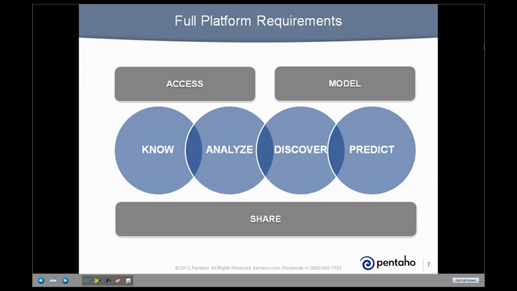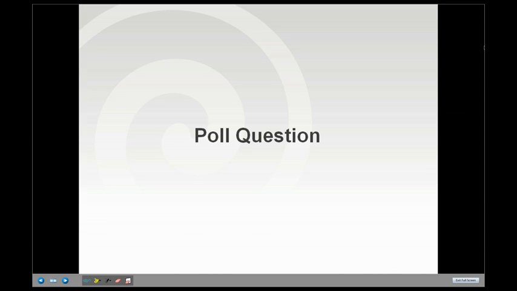And then finally, which is critical, is obviously a platform that allows you to share all those different components, so that again people can share their discoveries, their analytics, their dashboards with others, and ultimately be on the same page in terms of those metrics.